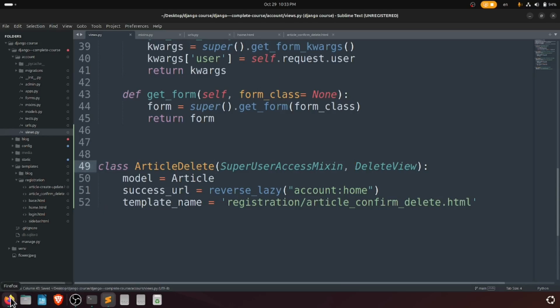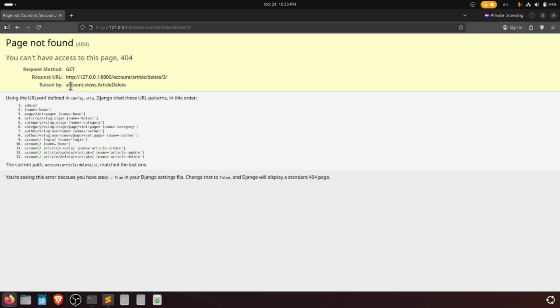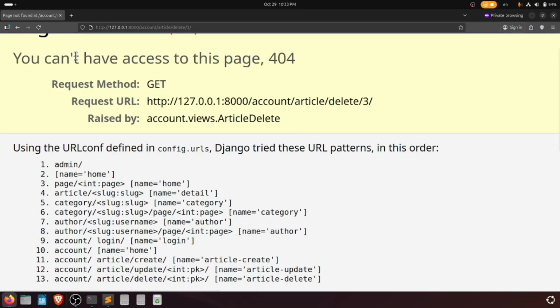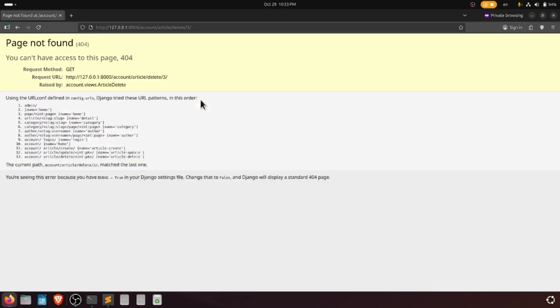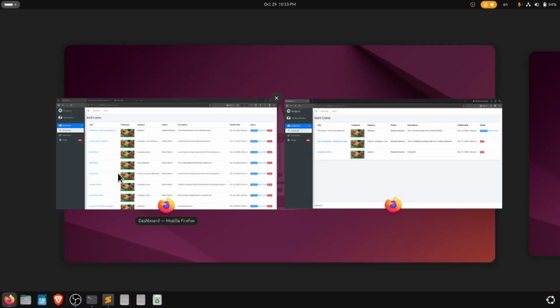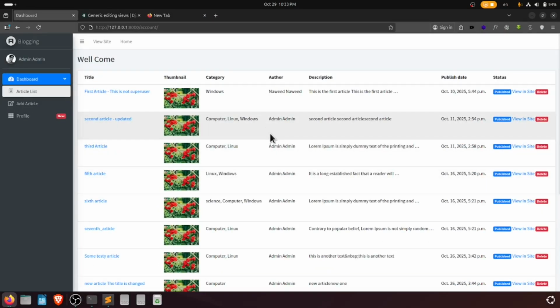Let's see now. Okay, when I refresh this, it says that you cannot have access to this page. Well, 404. Okay, that's good. That's very nice. So it means the normal user or active user or any author cannot delete an article. Only the super user can. Okay, this part is completely done.